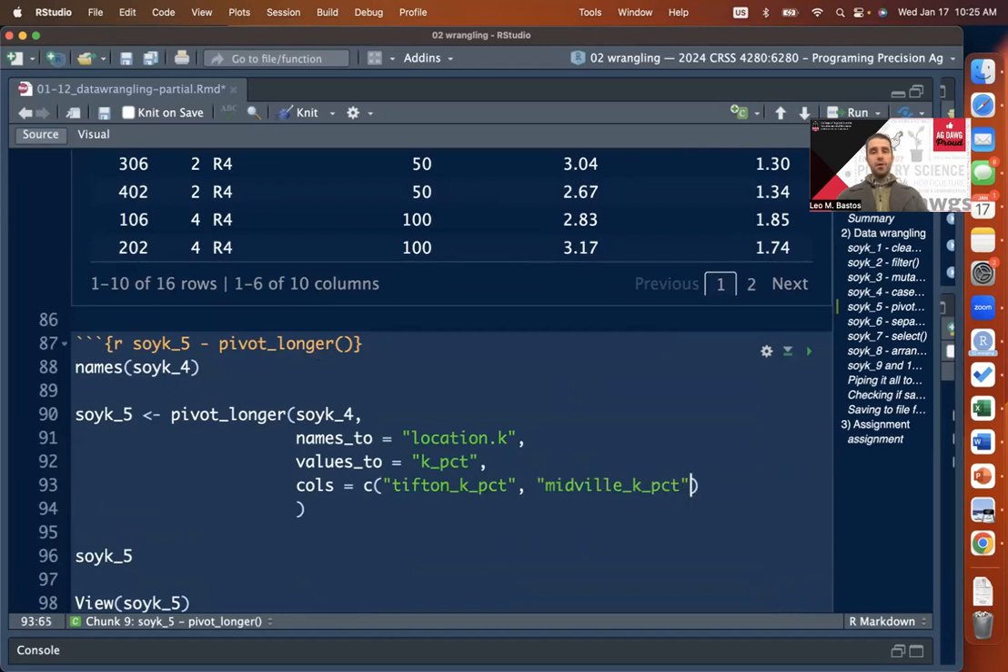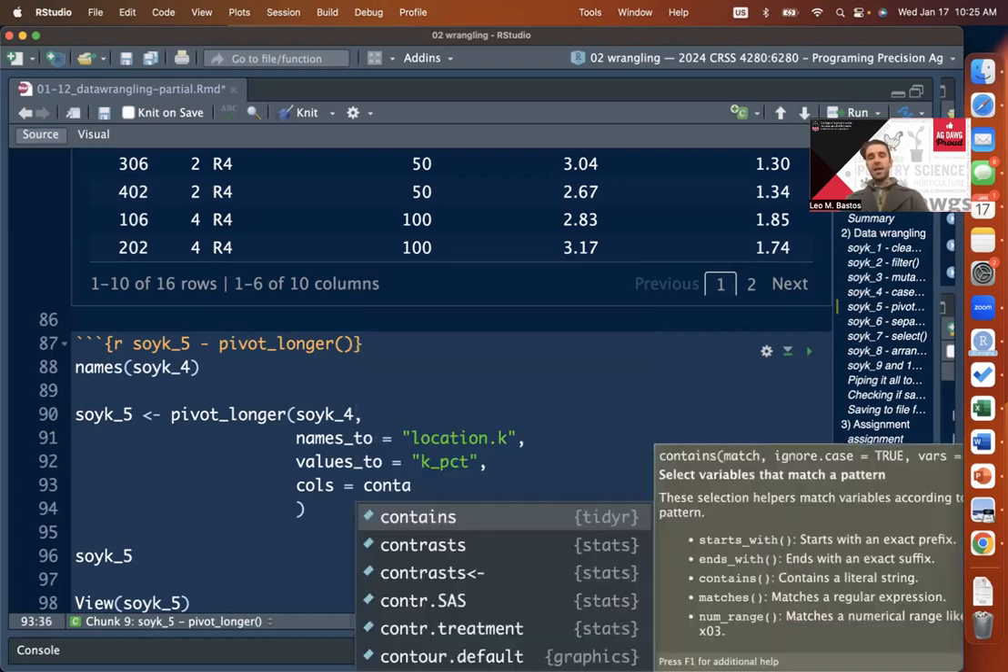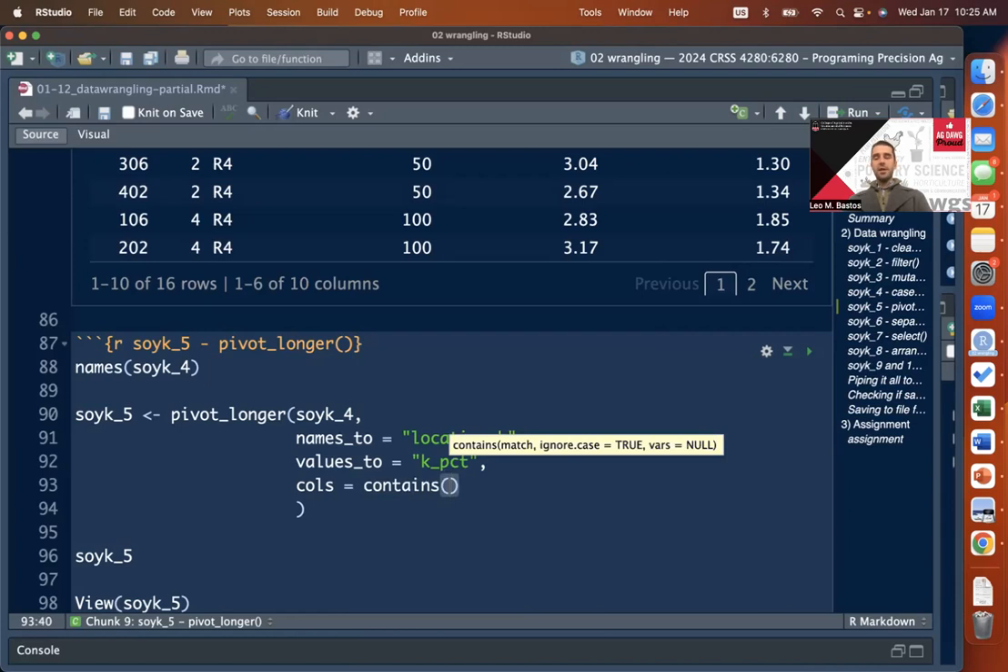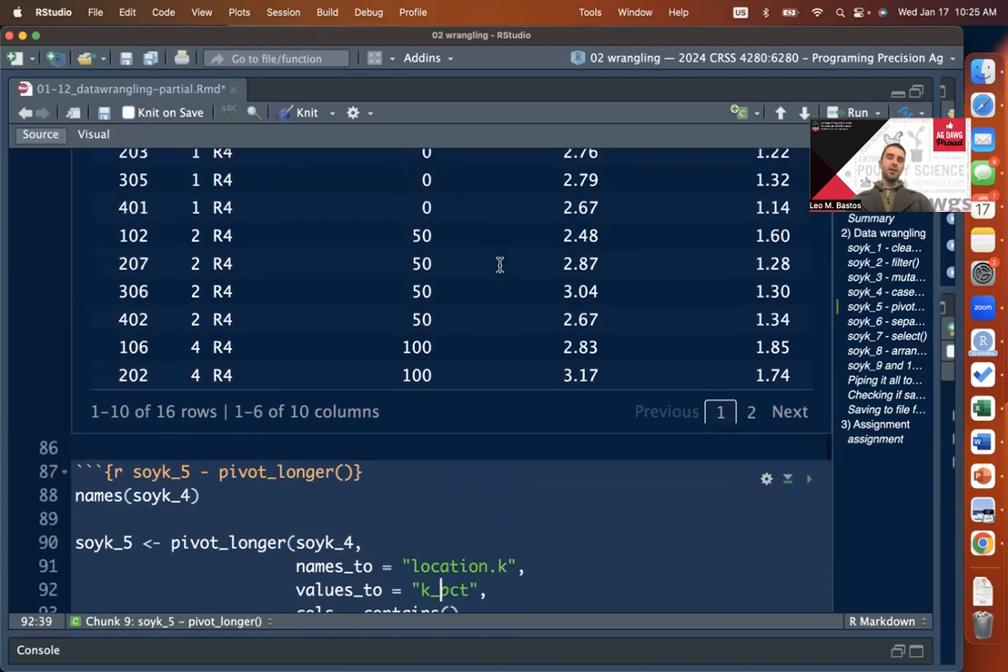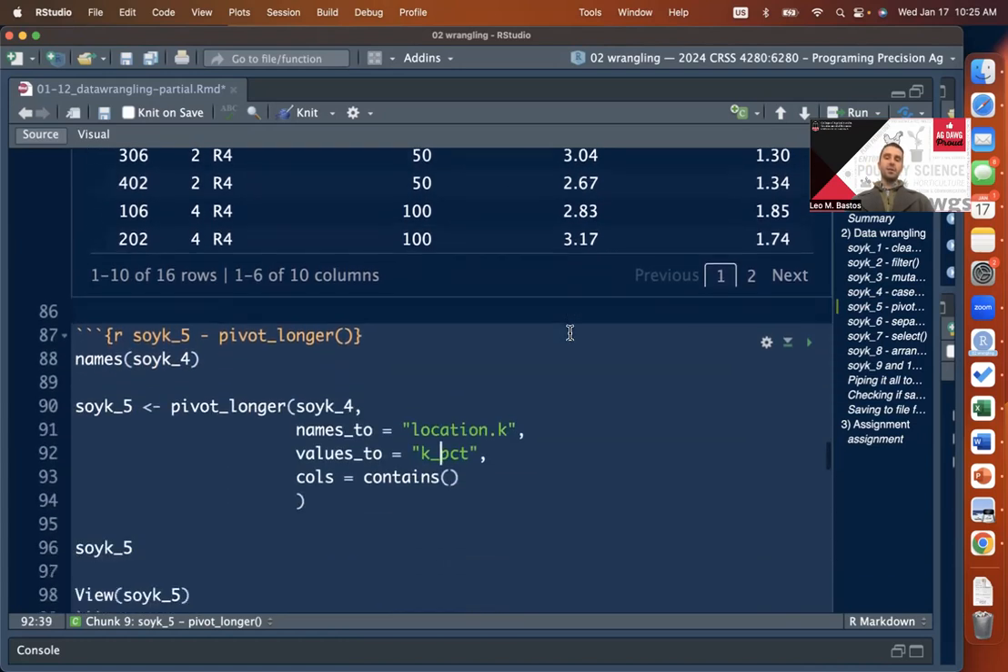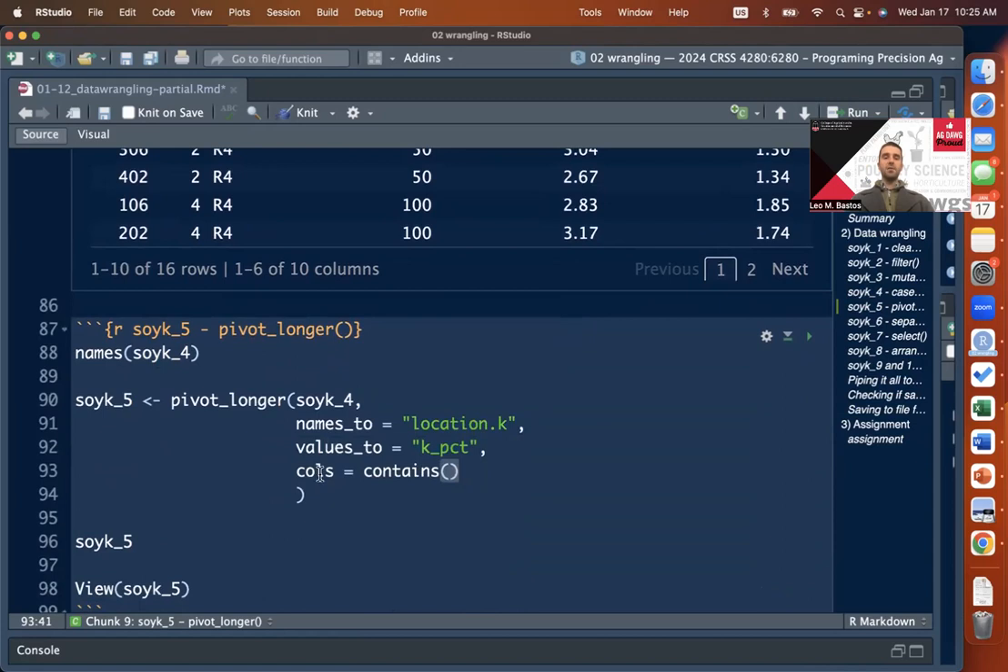But I want to show you an easier way of doing this. I will share with you a cheat sheet for data wrangling later, where you're going to see a lot of the types of functions that we're using. One of them that makes things a lot easier here, instead of giving multiple column names, is a function called contains, which is a helper function from the tidyr package. We can give it a pattern and it will match that pattern to any current column names and only select those columns, in this case, to pivot longer.